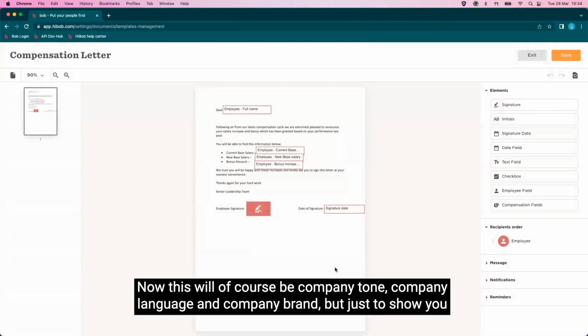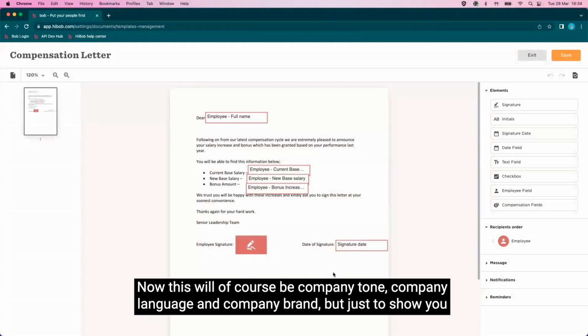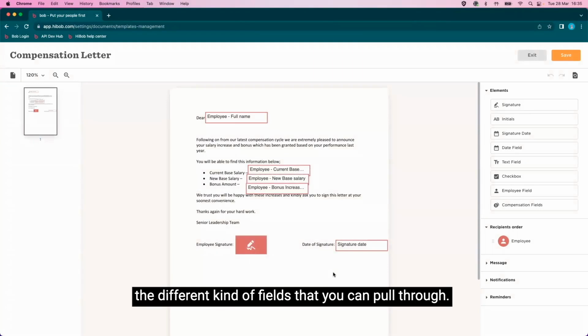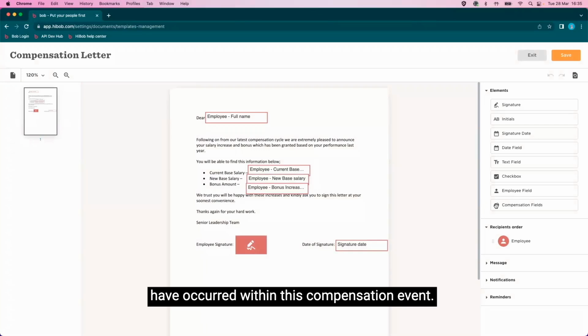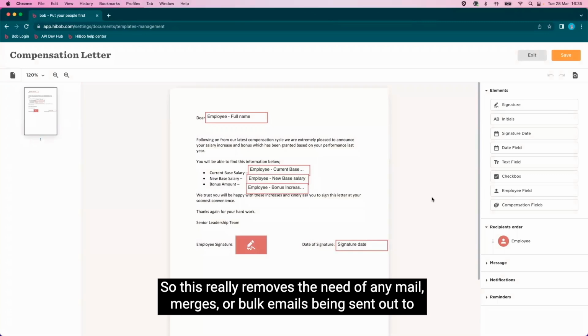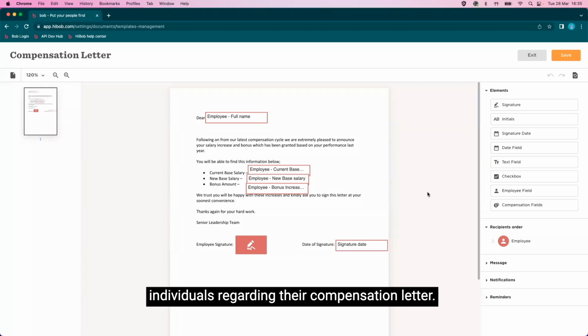Now, this will of course be company tone, company language, and company brand, but just to show you the different kind of fields that you can pull through, your employee fields, but then also your compensation fields as well that have occurred within this compensation event. So this really removes the need of any mail merges or bulk emails being sent out to individuals regarding their compensation letter.